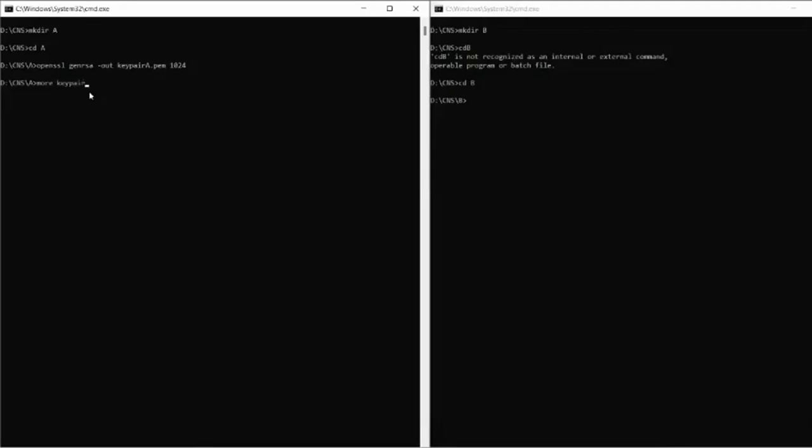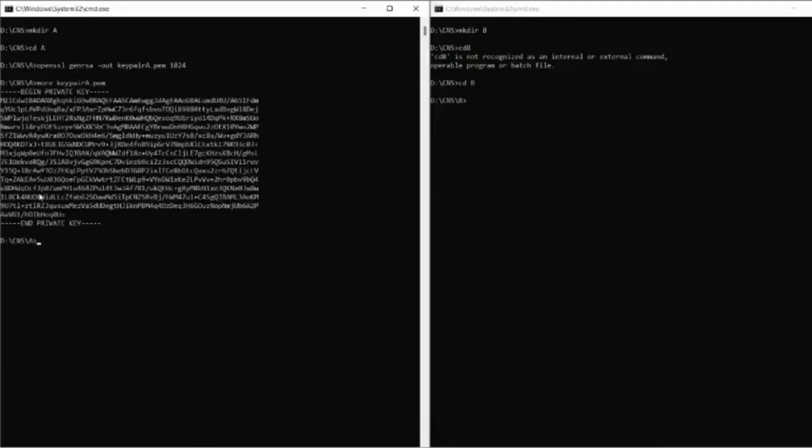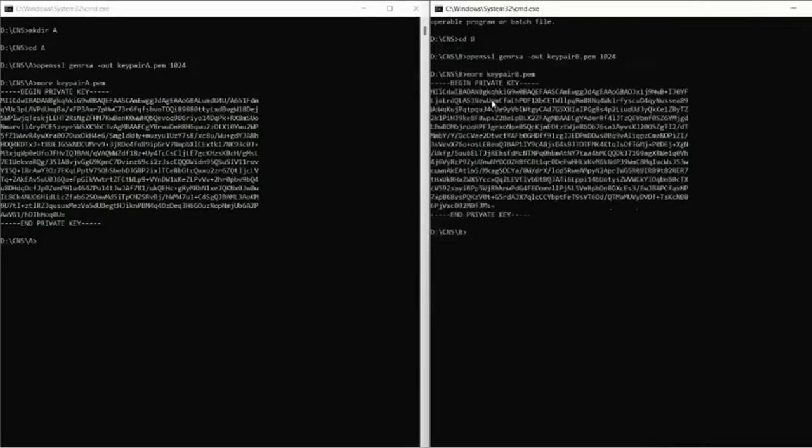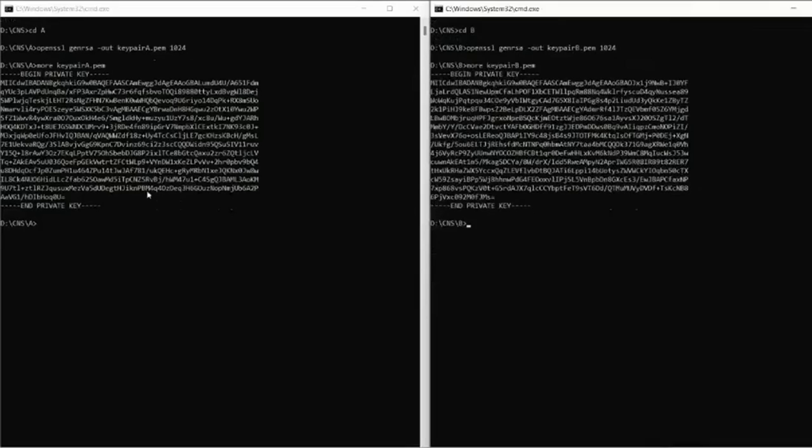The contents of the key pair in the PEM file are. This is the private key generated from the key pair A file. Similarly, we generate the key pair for Bob. openssl genrsa outputs a key pair B.pem file. As you can see, we generated two different key pairs, one for Alice and one for Bob.